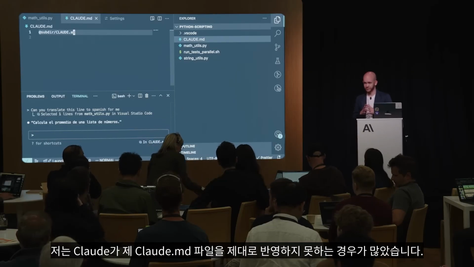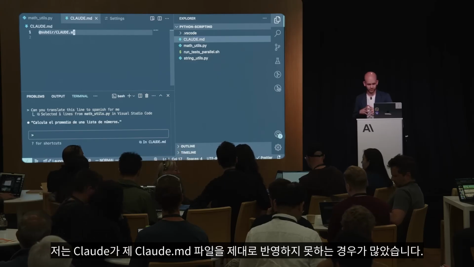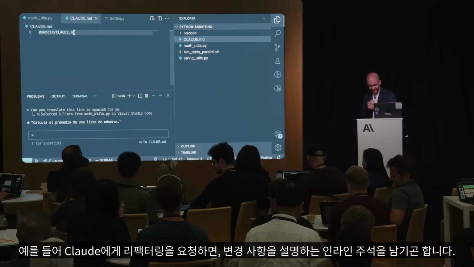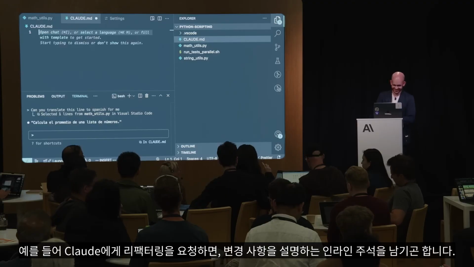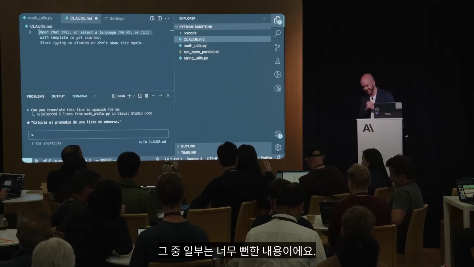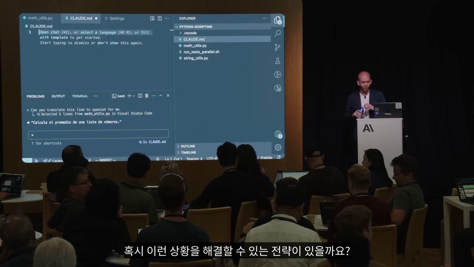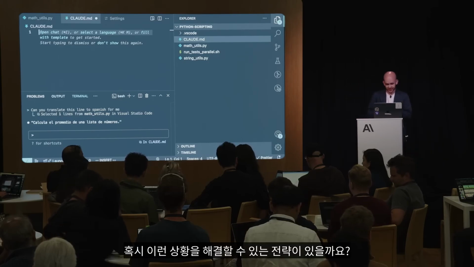Hi, okay. I have not had luck getting Claude to respect my Claude MD. There's one thing in particular where I'll ask it to refactor something, and then it will leave inline comments explaining the what of it, which is extremely obvious. And so I'll tell it, go and remove any inline comments that describe the what of what's happening, and then it will remove them, and then immediately do it again in the same pass. So do you have any strategies for dealing with that?